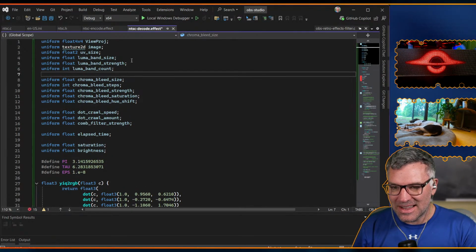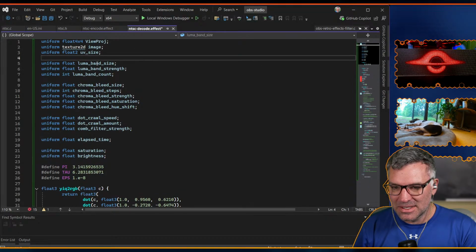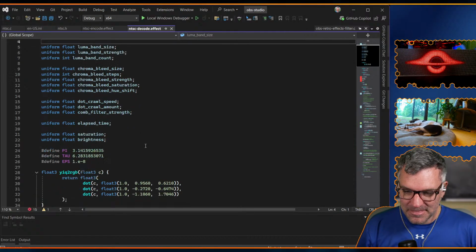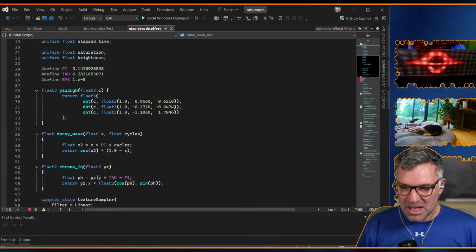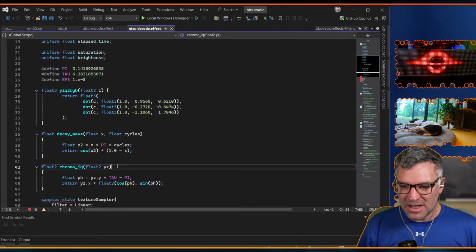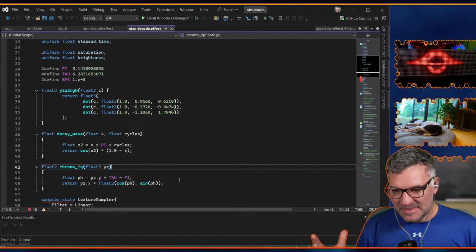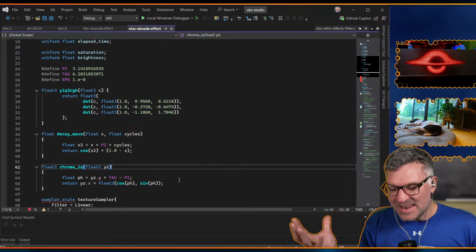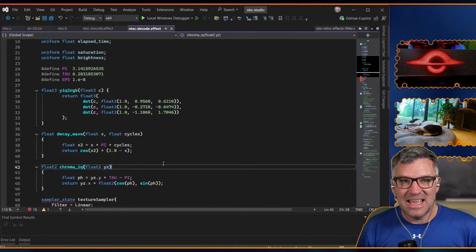This is the way. Okay, I'm going to split these up just so I've got my Luma settings, my chroma bleed settings, and my dot crawl settings. I also made myself a little helper function here to pull out the IQ values here in vector space, not in the angle space.